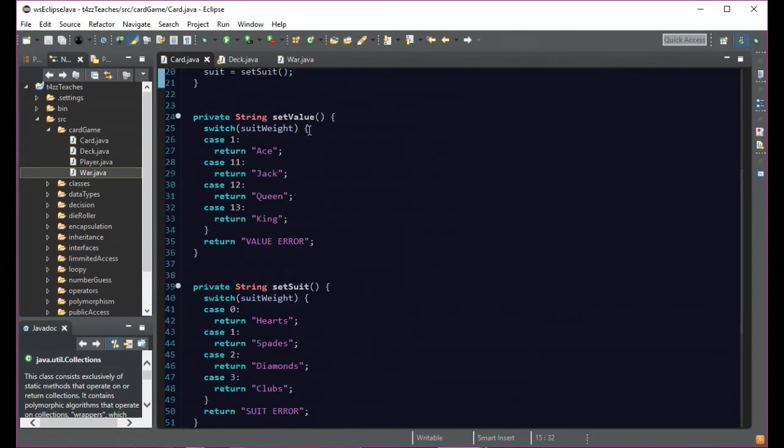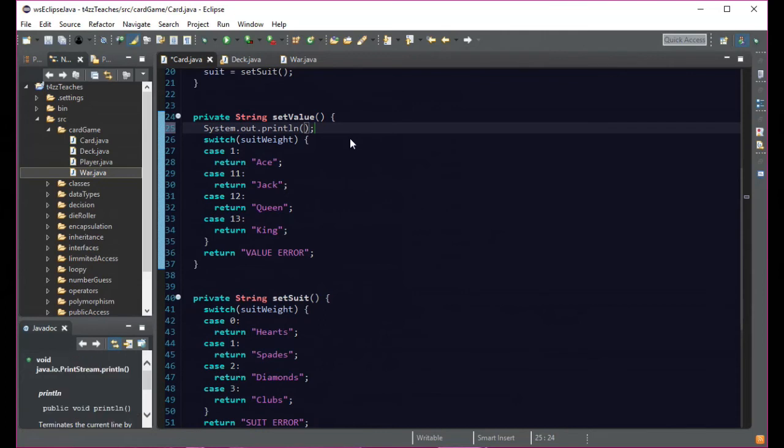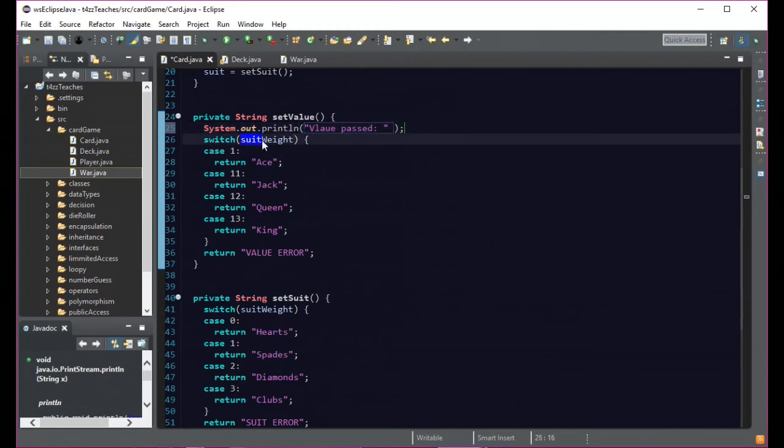So let's do this real quick and just say, let's do it right here as a test. Let's say value passed or something. S out value passed. And then we'll say suit weight, or wait. Oh, okay. This is value weight.